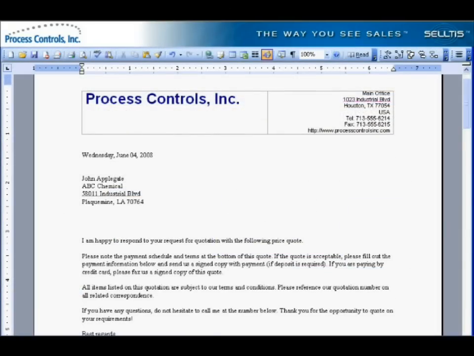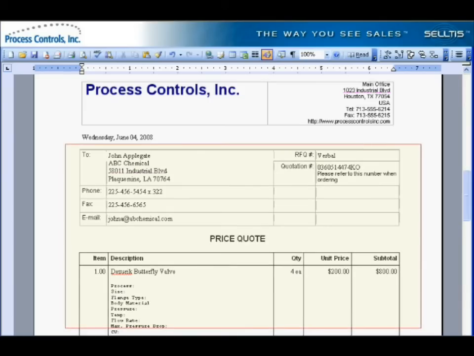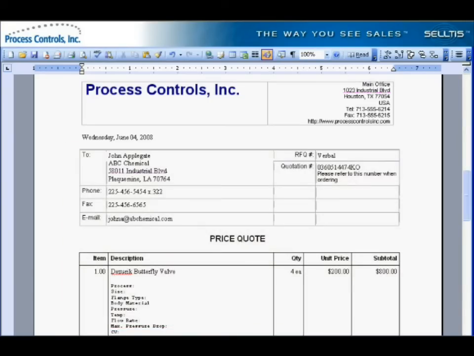Let's look at a typical quote. Here's the cover letter with your company logo. Here is the body of the quote. Note that this is our standard quote template. Any special quote templates that you want can be included with the system. That concludes our review of real-world application of Selltis for your inside sales team.